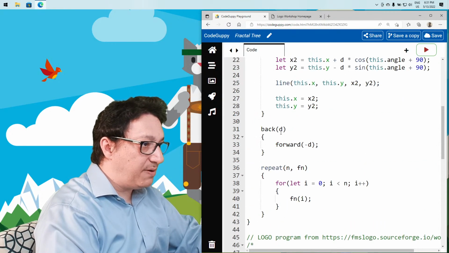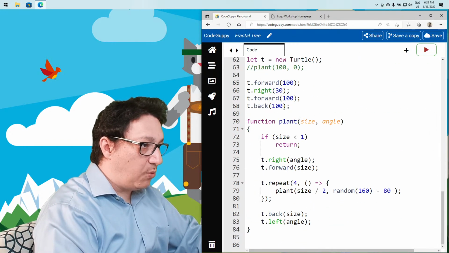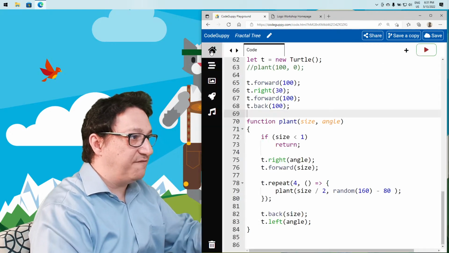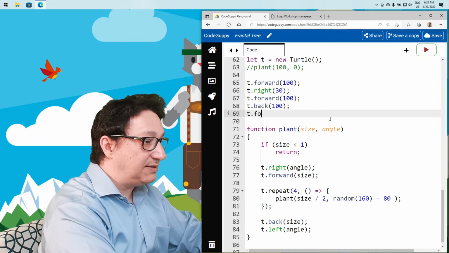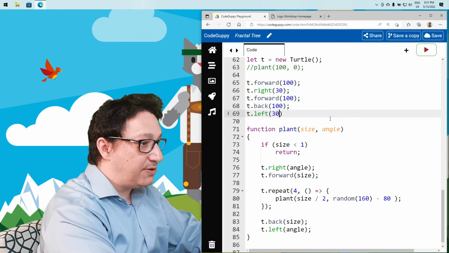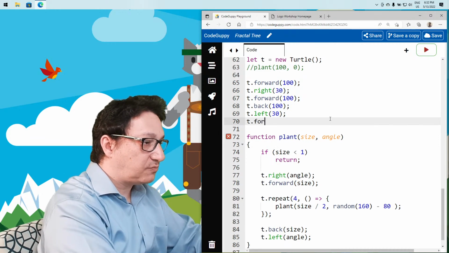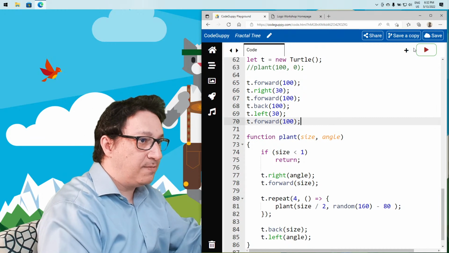So how do we implement it back with minus? Okay, so we say back 100. Nothing happens actually because it's not a visual command. But let's issue now T left. Let's say we go 30 degrees to the left and now T forward 100. So we should have a line to the left.